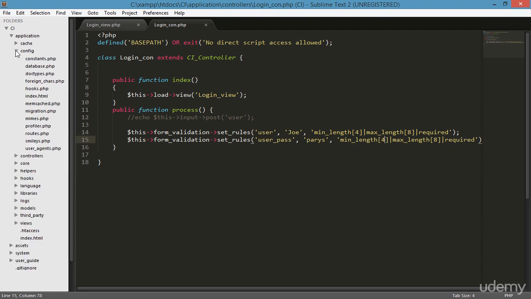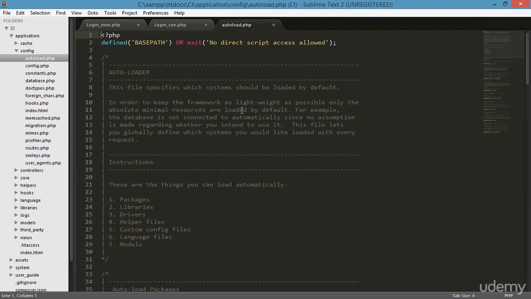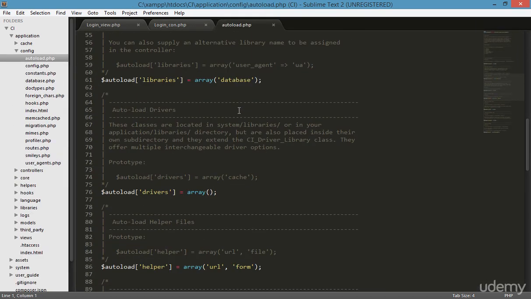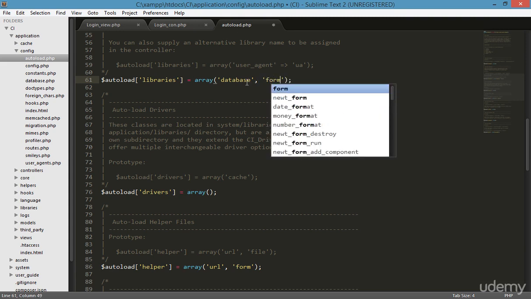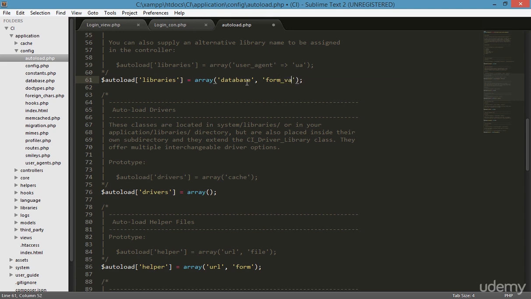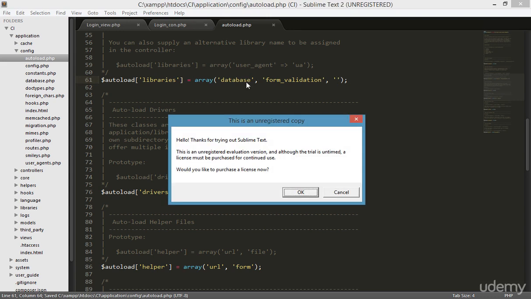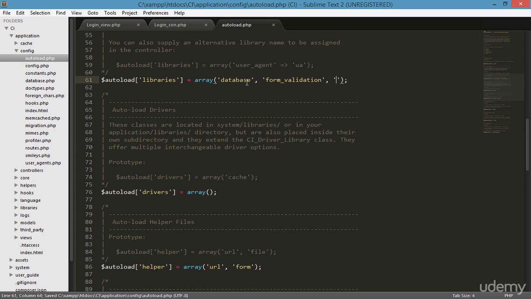If you remember the autoload, let's open the file and go to the libraries area where we added the database for the previous things. And what more do we need to add? First of all, we need to add another library which is called form validation. Actually, everything is being done by CodeIgniter. We just need to add their libraries to do it. This is called the framework.